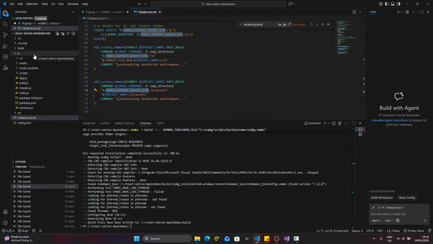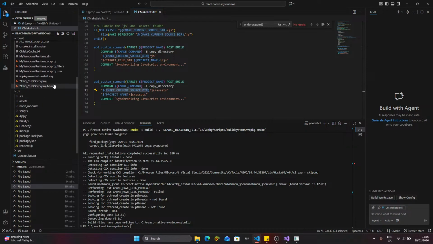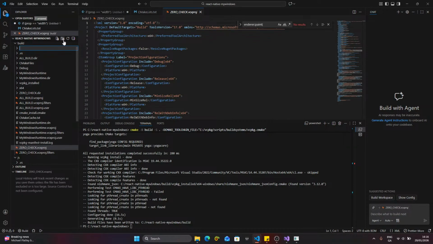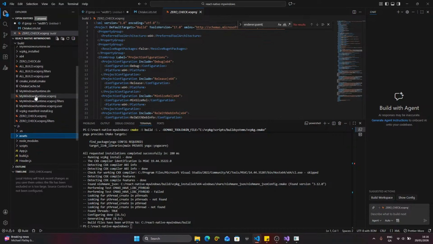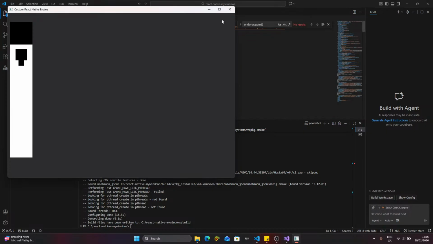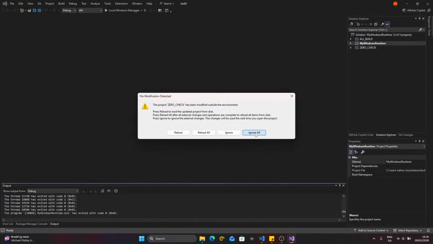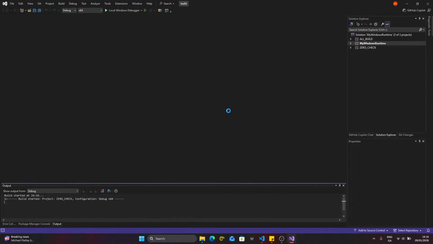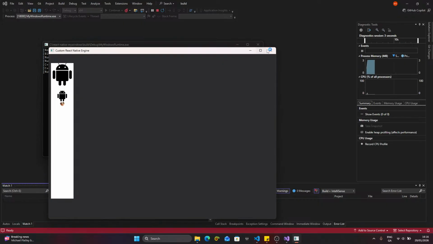I'll show you it's working. So for example, if I go over here, I set up the JS, and then inside of our JS, I just do this manually. I'm going to fix the function in a few seconds, just bear with me. So if I do this manually and restart, ignore all, as you can see it is working.